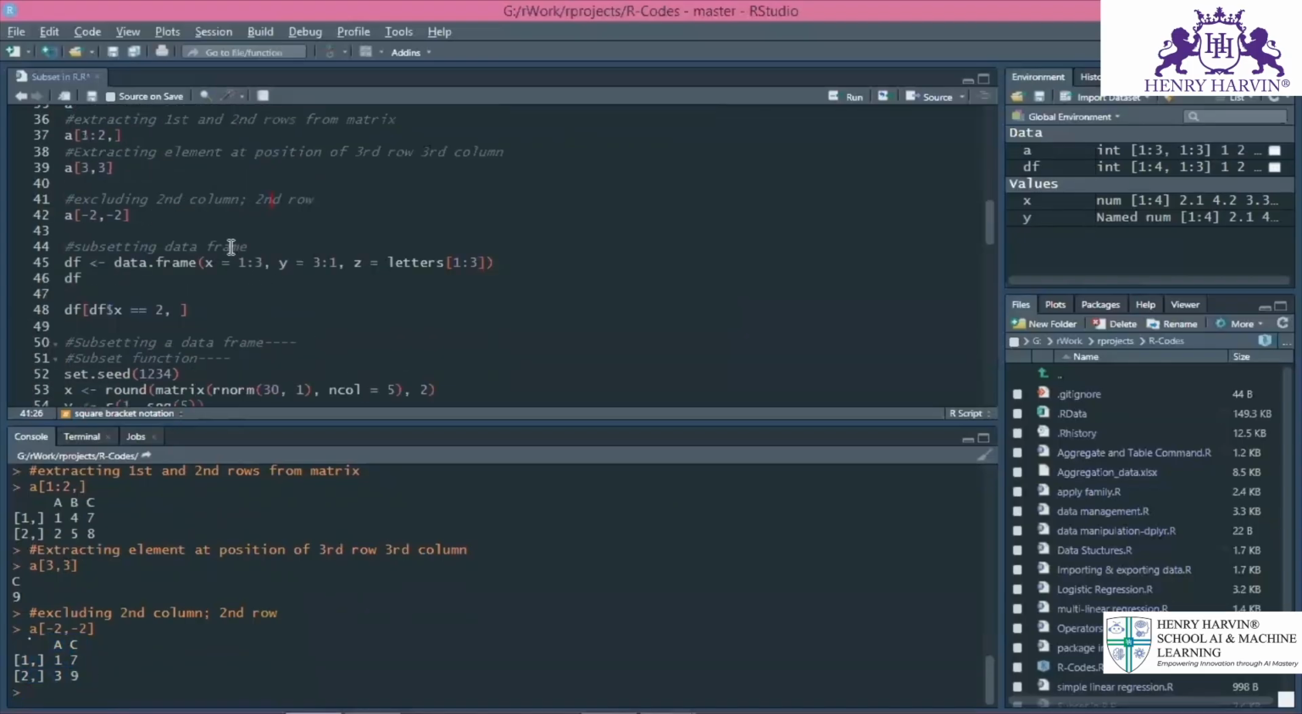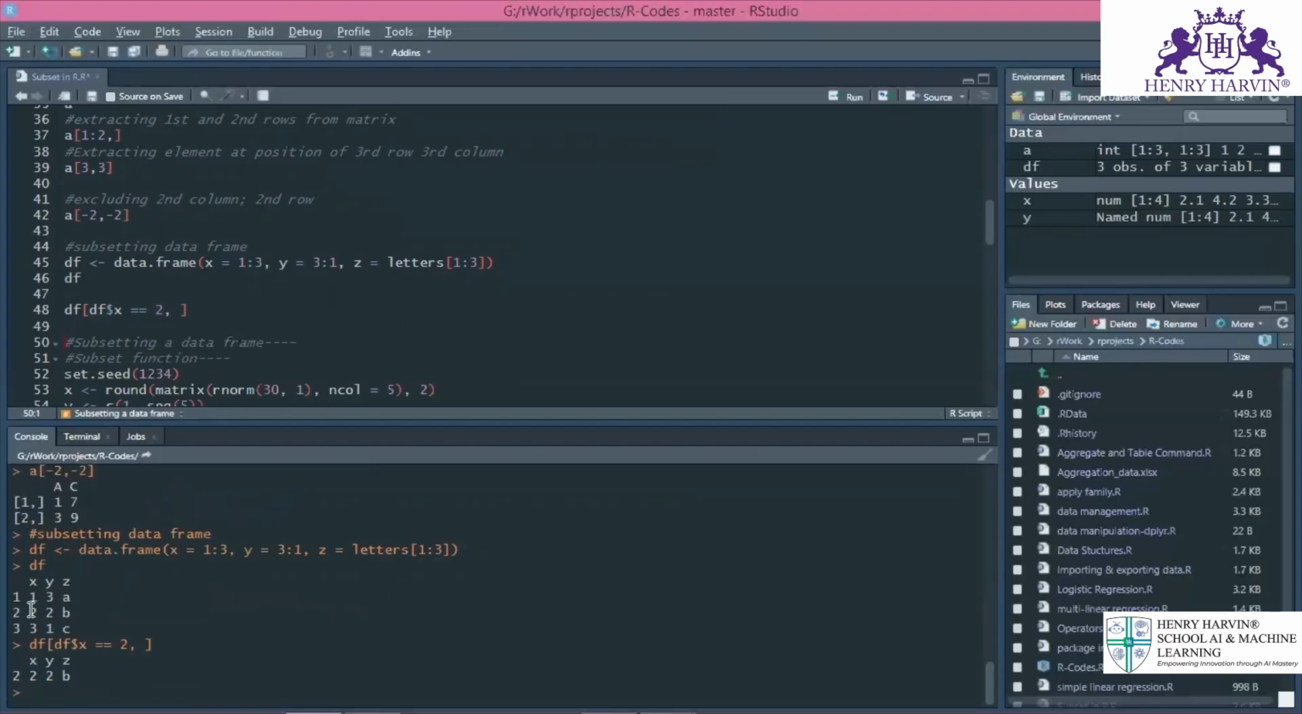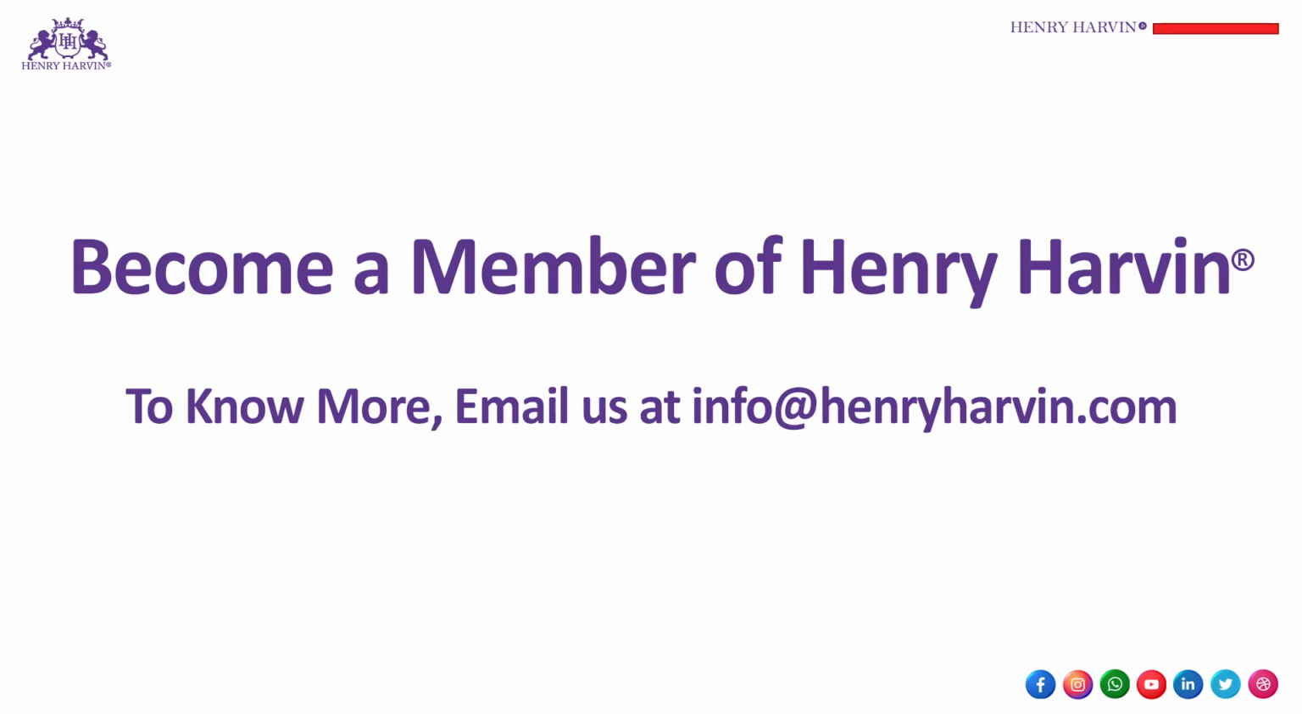Now if you want to subset from a data frame, first you need a data frame. So this is the data frame that I have created. There is an x variable with values 1 to 3, y with 3 to 1, and z with letters A, B, C. Now I want to extract data in x. If I say df$x, it will take the values from the x vector, the x column, which is equal to 2. So in whichever row the value is equal to 2, that row will be printed. So you can see the second row, it is 2, 2, B, it has been printed with this command.